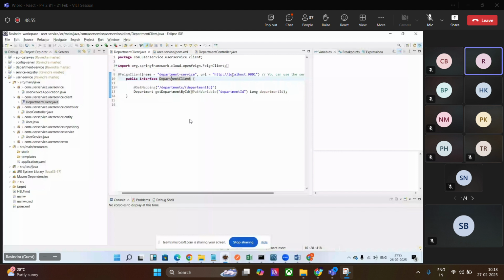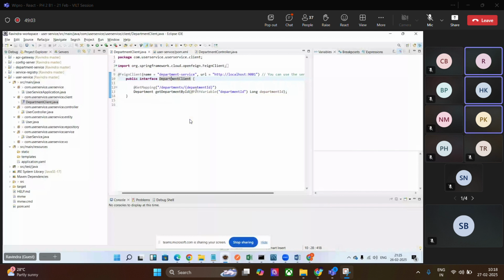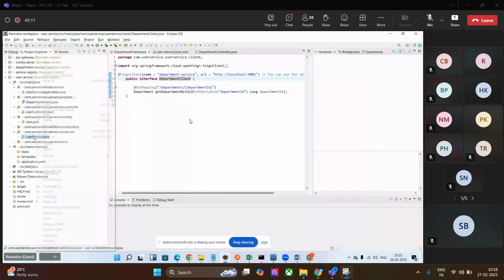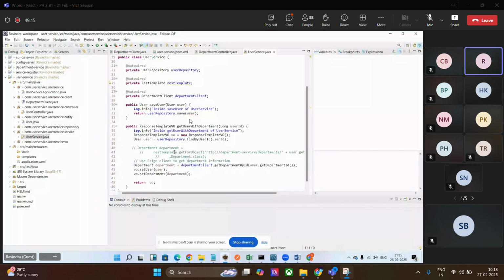Means you have to give the entire path. So slash department ID, right? That method is expecting department ID, so the same thing you have to mention over here. And you can call this method from user service. See, let me show you that. I have commented out the REST template. Can you see here? I have commented REST template.